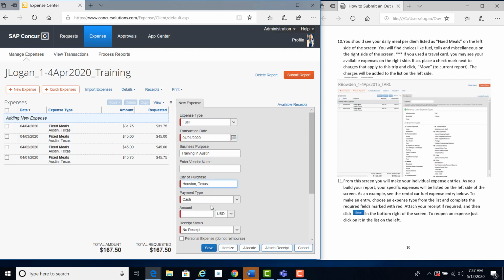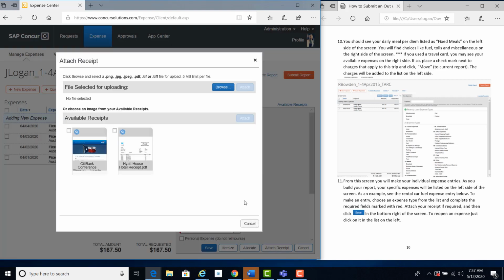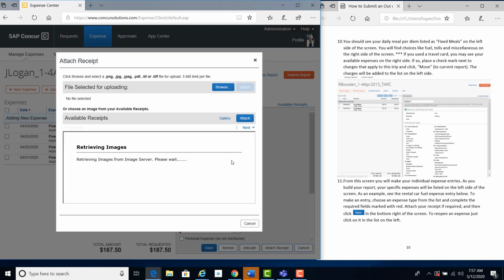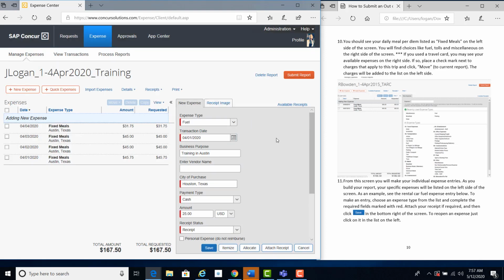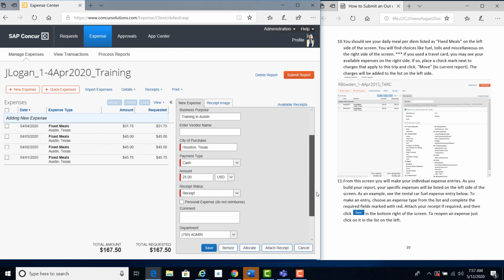From this screen, you will make your individual expense entries. As you build your report, your specific expenses will be listed on the left side of the screen. As an example, see the rental car fuel expense entry below. To make an entry, choose an expense type from the list and complete the required fields marked with red.